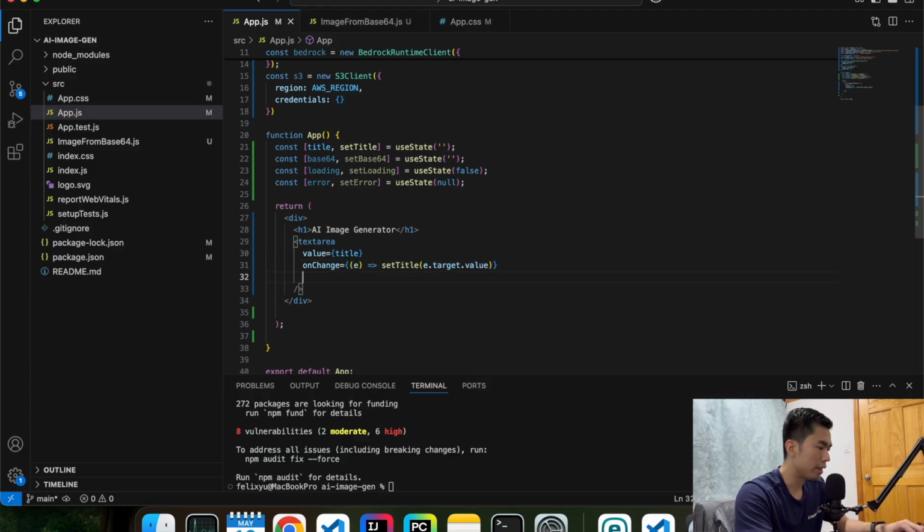And then what if it doesn't have anything in the beginning? We're gonna have a placeholder for it: enter your image title here. And then how many rows do we want? Maybe just one, but you can make it bigger if you want to.